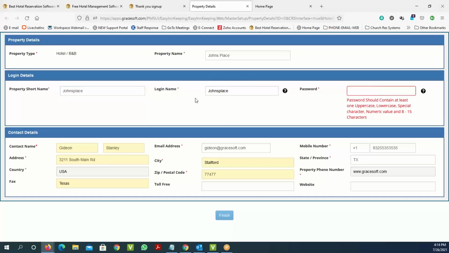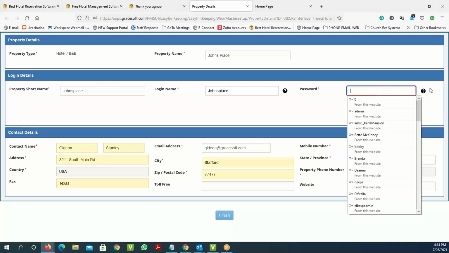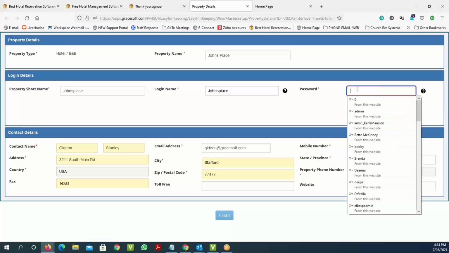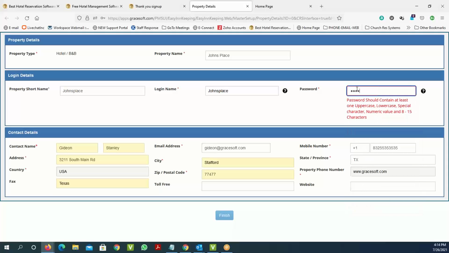And then the login name. This is called the master login, which is more of an administrator login. You have the master login and master password. Passwords have to have an uppercase letter, a lowercase letter, a numeric value, and a special character. So the easiest way to do that would be something like uppercase John, John's Place at 123.